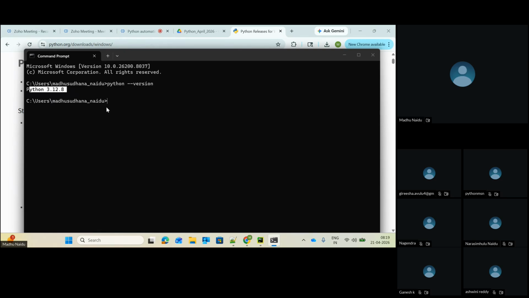How is this system recognizing Python from my location? This is the location where Python is installed, somewhere at an XYZ location. How is it recognizing it? Because we are setting an environment variable, so it will fetch from that location. Okay, so that is the way we can install Python.